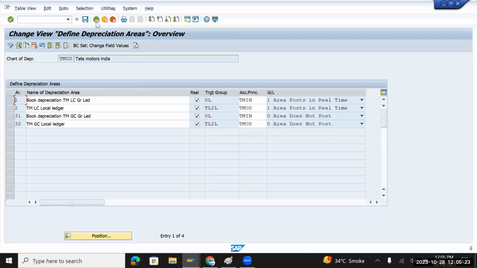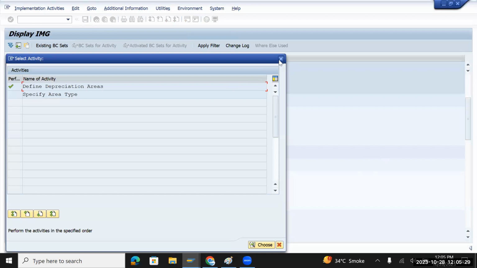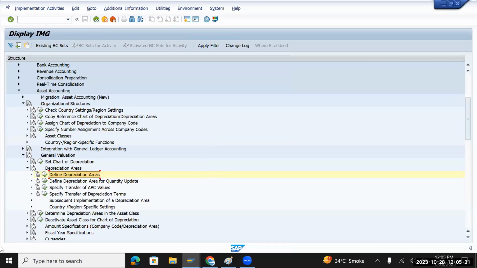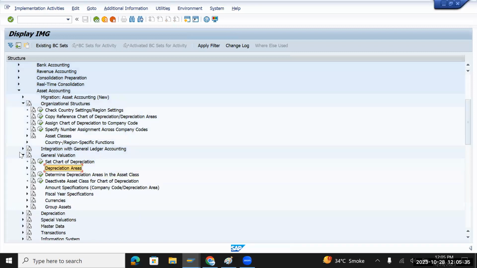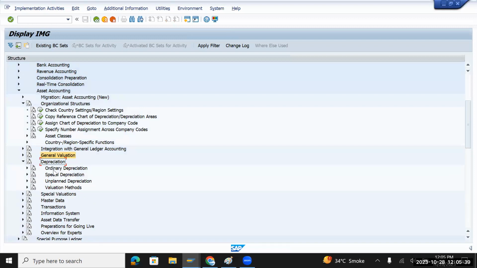Okay. So now this has been saved. We'll go back to some assignments. So after this, the critical step is depreciation. So under depreciation, go to ordinary depreciation.